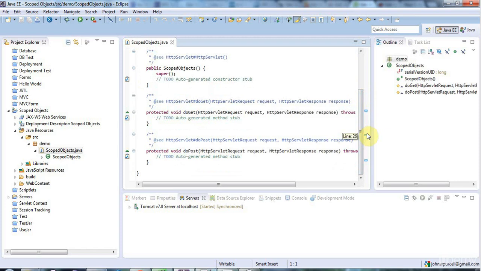So we've seen that in JSP you can have scope set to page, request, application and session, and we've got some equivalent objects that we can use in our servlets, and of course we can then access those objects from JSPs too.